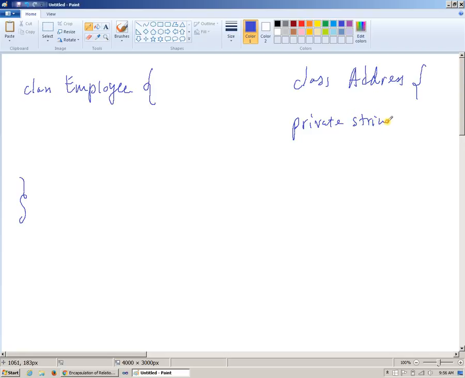string street, right, and so forth. There could be all kinds of data attributes inside the address class. So in your employee class, maybe all you do is basically say address, and provide this address reference, which basically references an object of a different class, right?